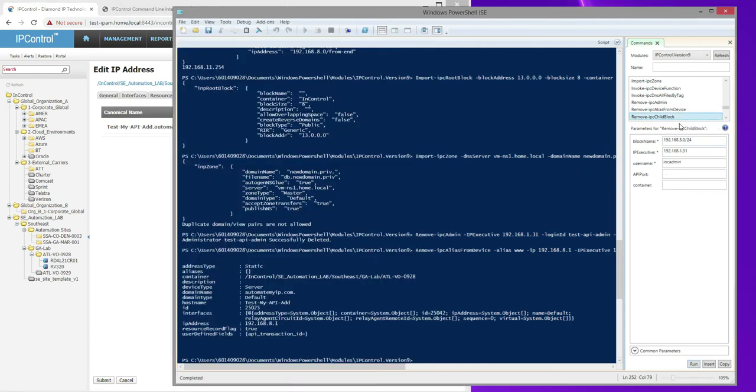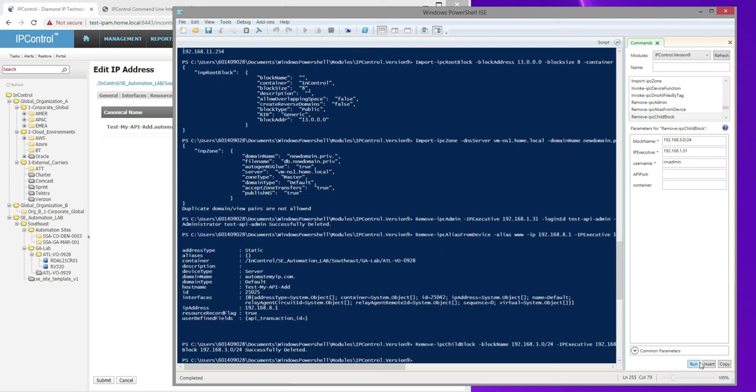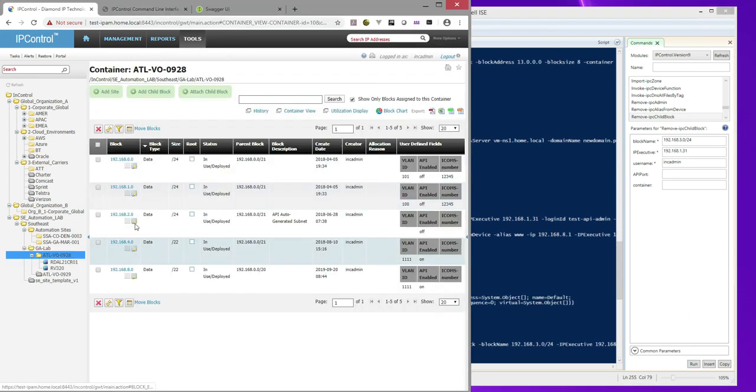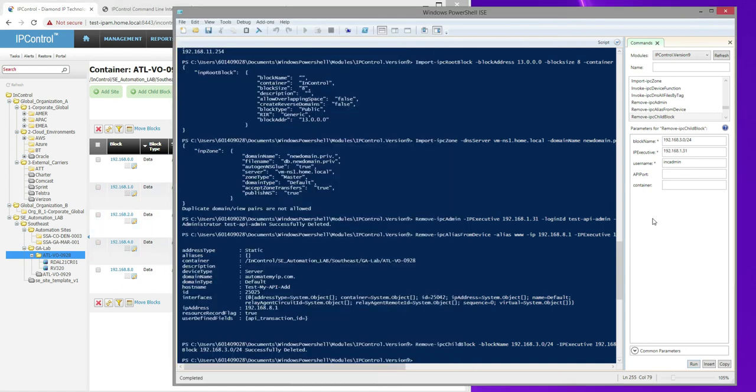Same thing with the child block, with subnets or aggregate blocks. A couple notes about this: if the subnet's in use, you can deploy it or remove it, just running the delete child block, and that will effectively delete the subnet from the container. One note about aggregate blocks, though: if you try to delete an aggregate block and it has existing children or subnets or other aggregates, you'll have to delete those first before you can delete the parent block.